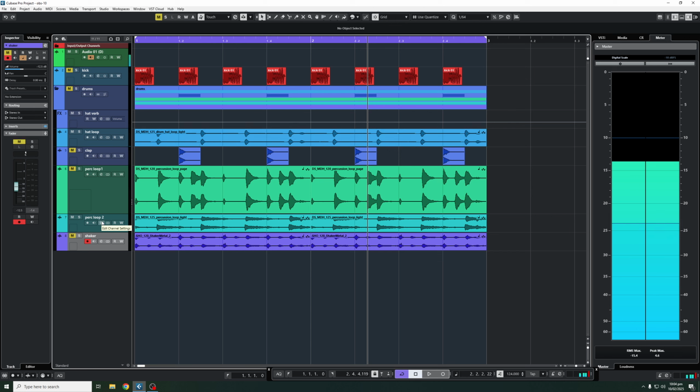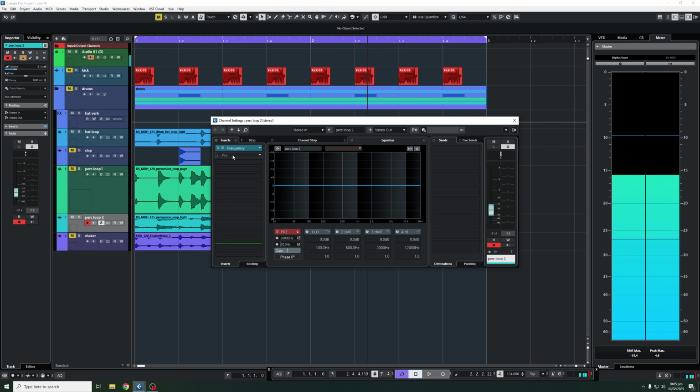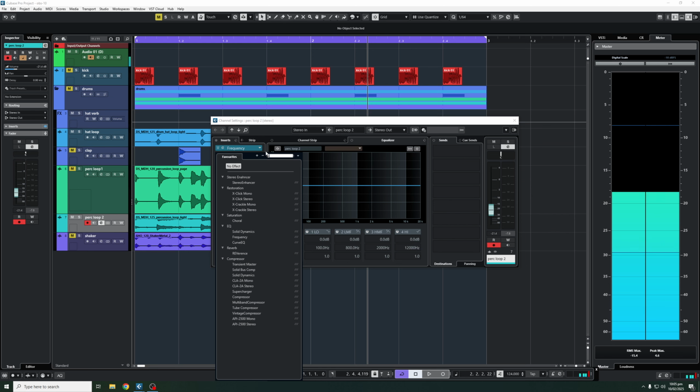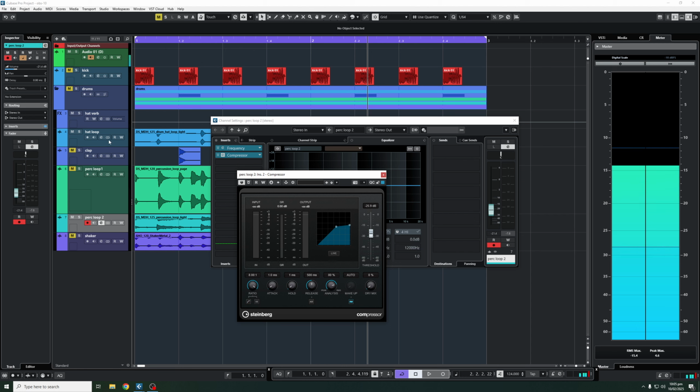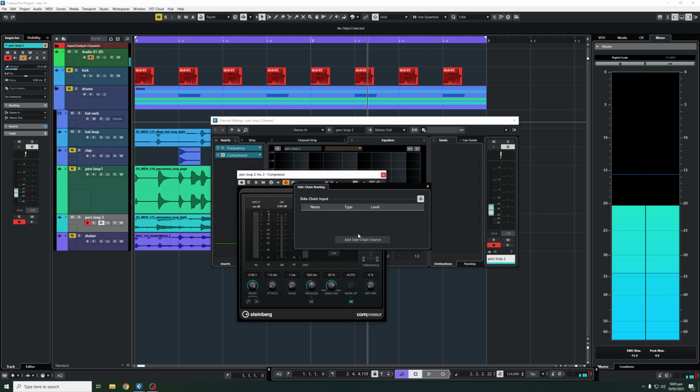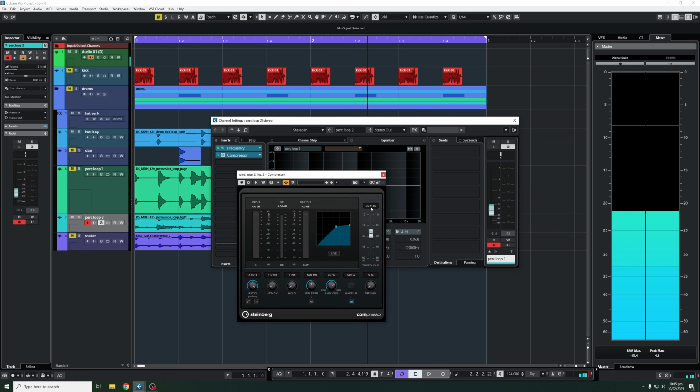We'll go to our percussion loop. We've got a hi-hat that we want to duck. We're going to add a compressor, and we're going to sidechain this to the main hi-hat. So again, we're going to turn on our sidechain. We'll then find our main hat, which is hat loop. There we go. Now let's play it.